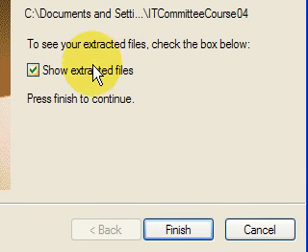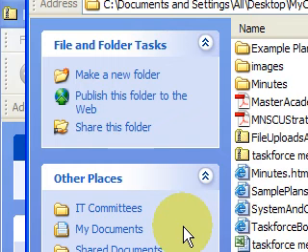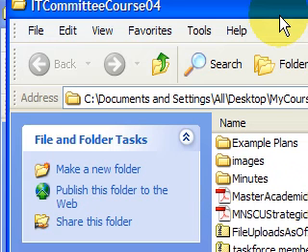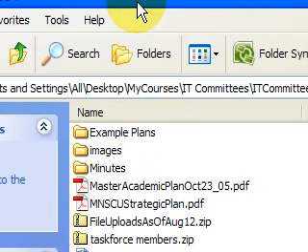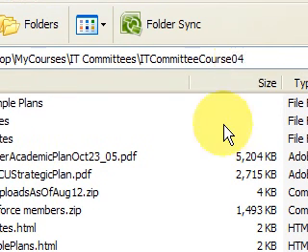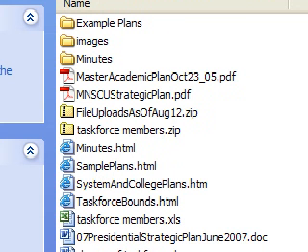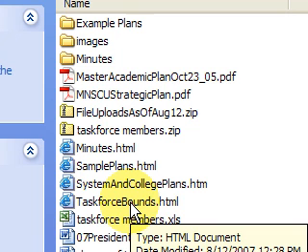Files will be extracted. We can then show the extracted files by checking that checkbox and click on Finish. And then our file list appears. You'll notice that these are actual files because in the address bar we have a directory path and not a zip file folder. So now our files have been downloaded to our computer and we can edit them directly.